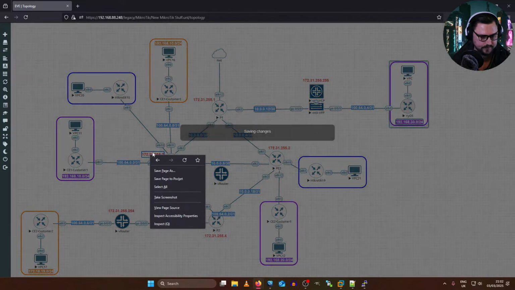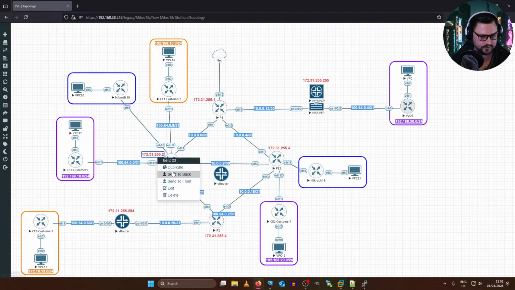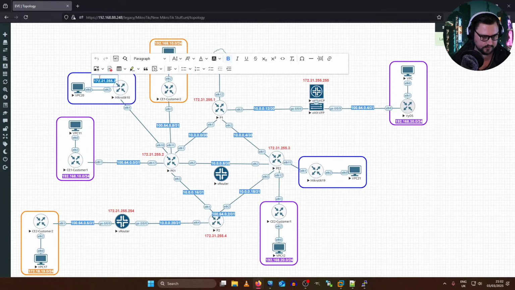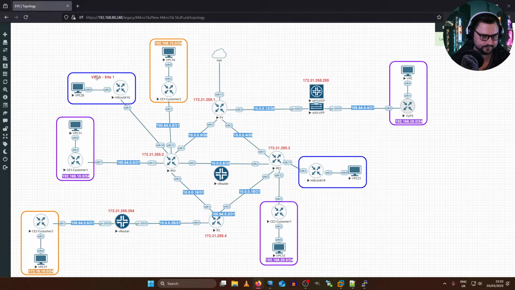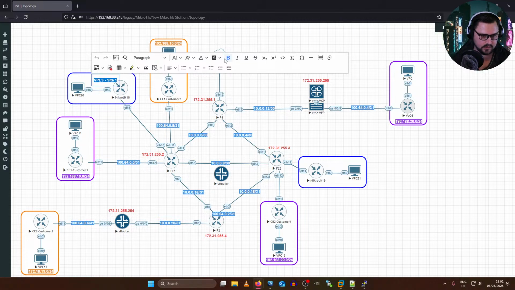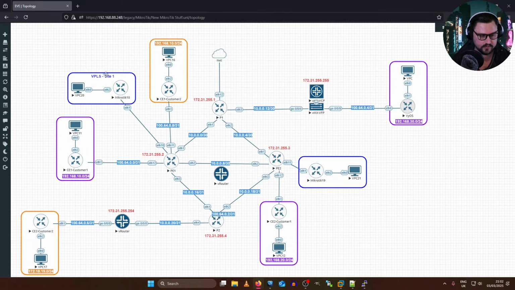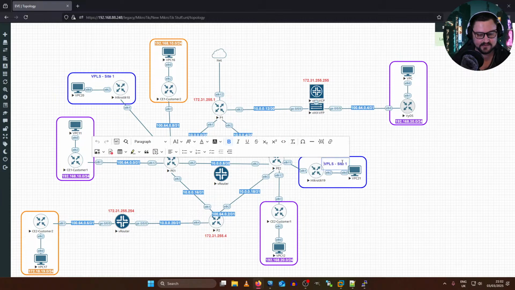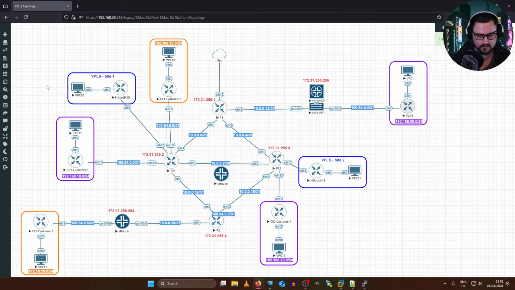I want to just duplicate this, pop this up there, and then I could maybe make this something like VPLS site 1. And just maybe make that blue because that looks cool, or purple. That blue kind of looks like purple to me. I don't know, my eyes are a bit messed up. So let's get on to VPLS site 2. And firstly, let's just try and make it work through the MikroTiks.